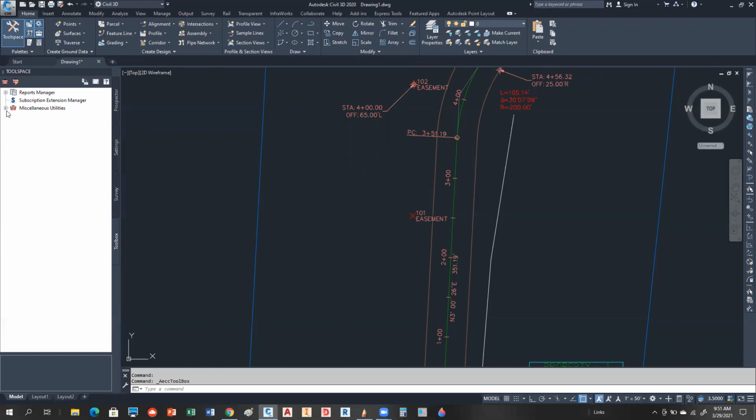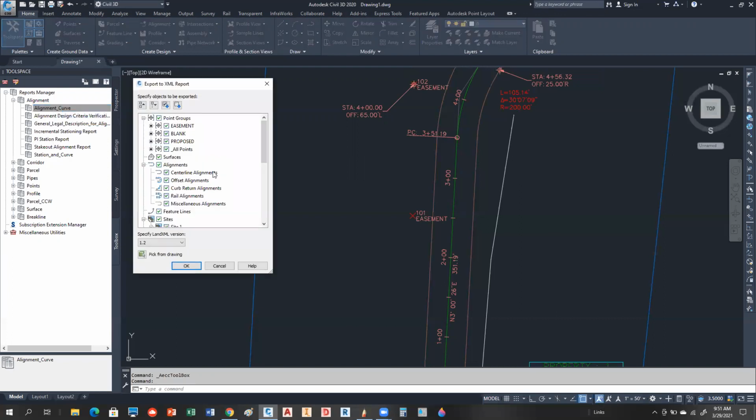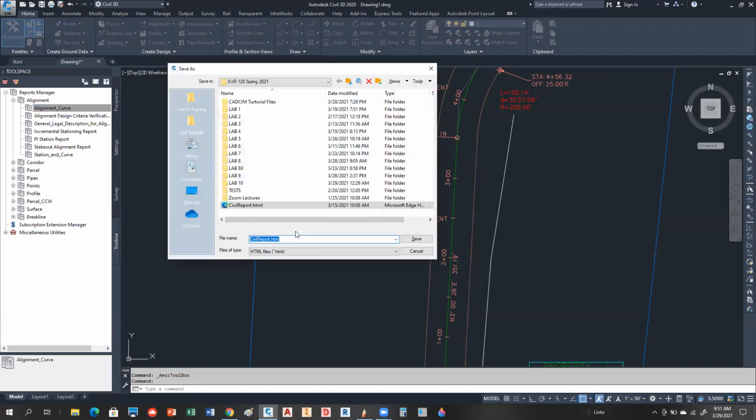There's not a bunch that we would use, but under the reports manager, you have alignments. So you can do things like alignment curve, or you can design criteria. You can actually generate legal descriptions. I can stake it out. So if I wanted to, let's say, alignment curve, if I right click on that and execute it, basically just accept the defaults, and it'll generate a report, but let me see if it'll do it.